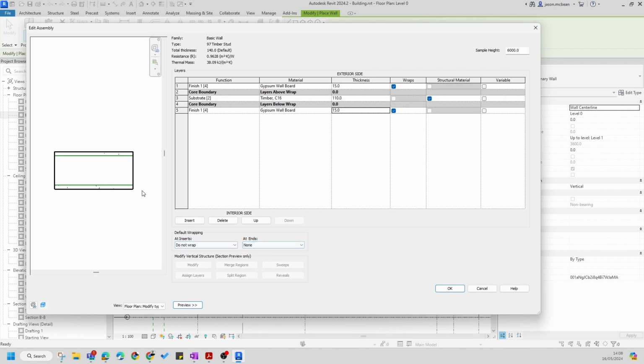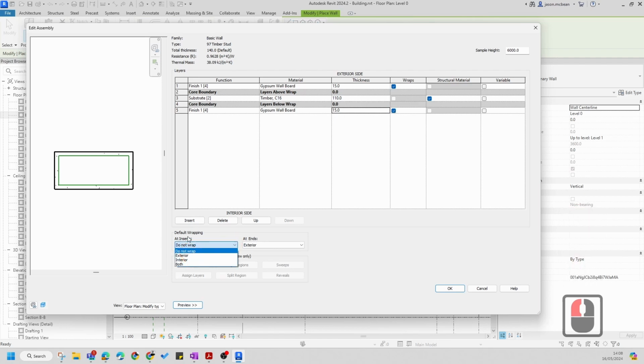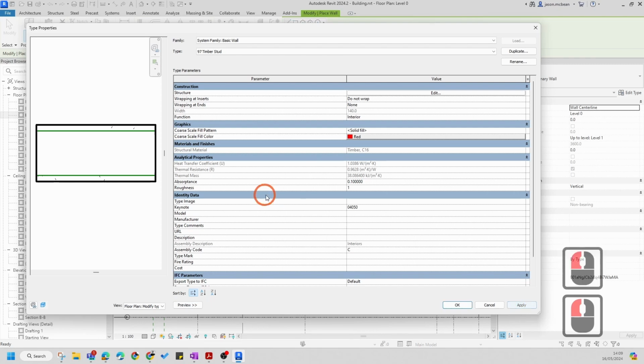You can tell this to wrap exterior. That's only if one of these didn't wrap. If they both wrap, in essence. So here you can see at inserts, so where you insert something but where the wall ends, it wraps it exterior. So if things are getting inserted, you can say both, like a window or a door opening. So you're just going to say do not wrap for this example. You might have different types in certain scenarios, so just bear that in mind. So I'm going to say none for now. I'm going to press OK. So I've got my timber stud wall, press apply, press OK.